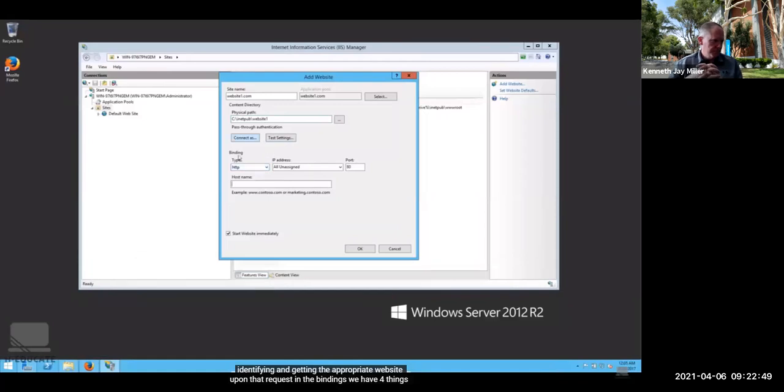In the bindings, we have four things to set. The first one is the protocol type. We can set between HTTP and HTTPS if you are using an SSL certificate for securing your website. We'll talk about this later. The second thing that's set is the IP address. You can set your website to open using a specific IP address or using any IP address on your server. I will keep it as all unassigned now.